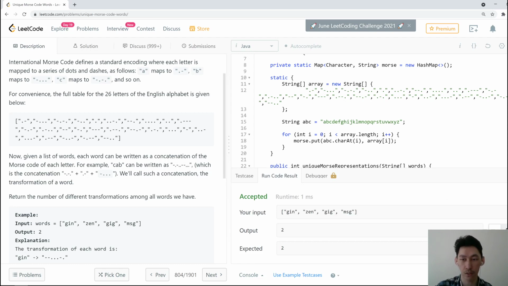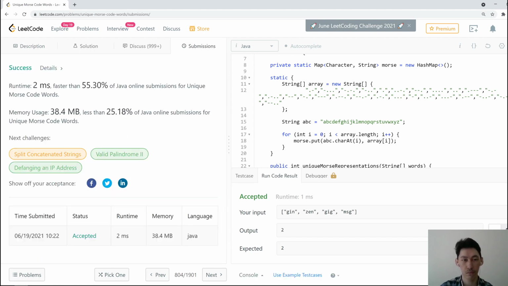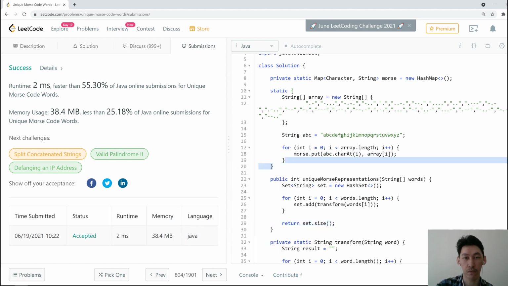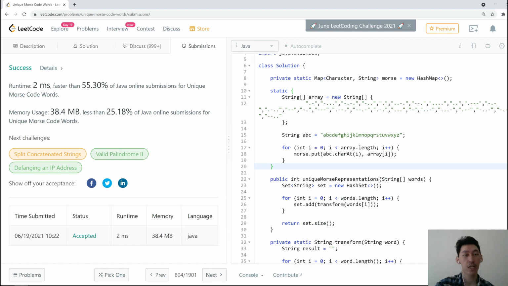Accepted. Nice. Submit. Two milliseconds. That's actually not bad. I wonder if this helped. Maybe it did. Anyway, so we are done.